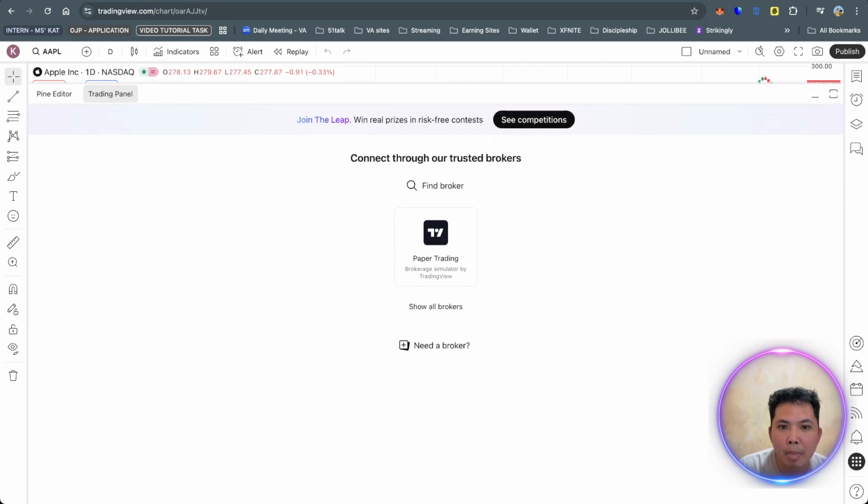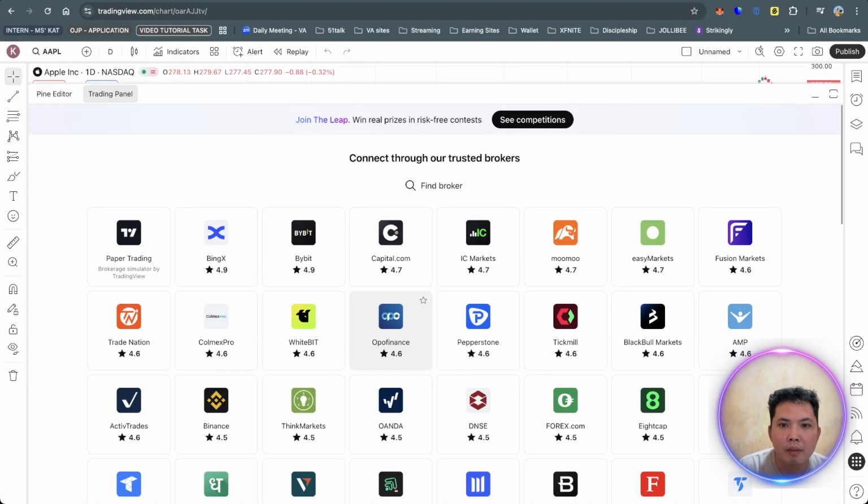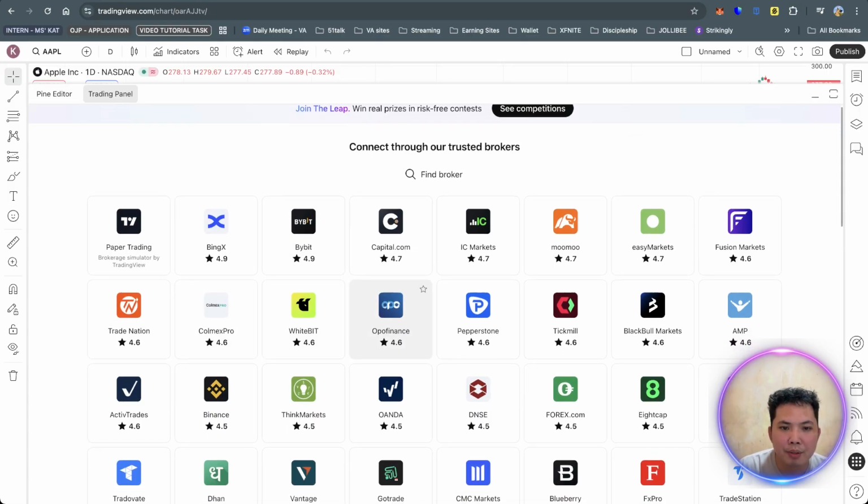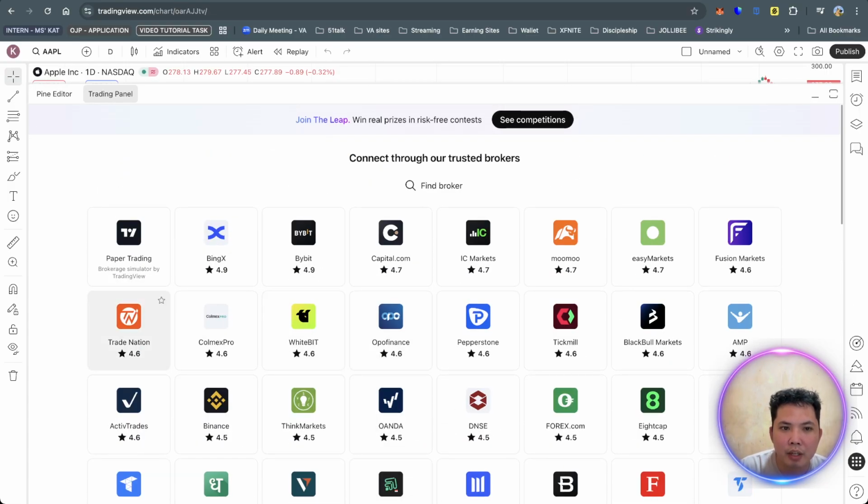Okay, so here we're not seeing the IC Markets. All we're going to do is click Show all brokers. Okay, click that one, and you will see a bunch of options here. The broker that we're going to use, just search for IC Markets. So as you can see, there is IC Markets here.